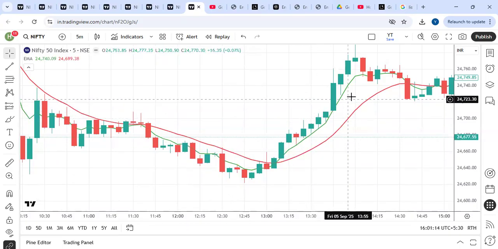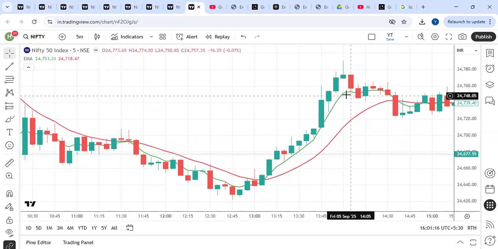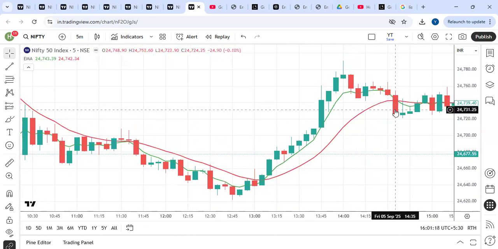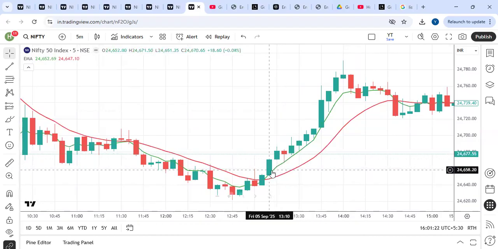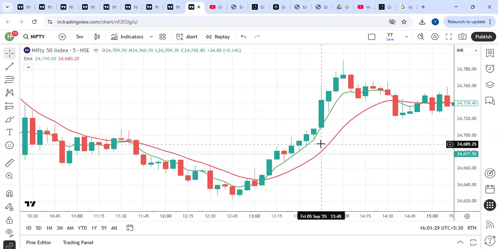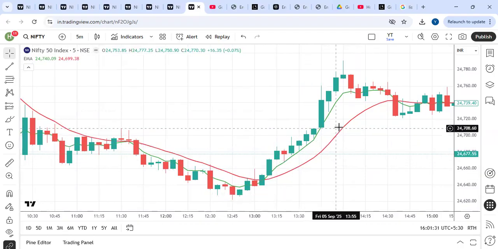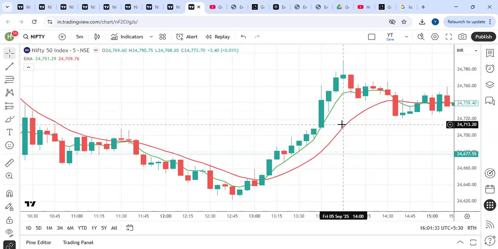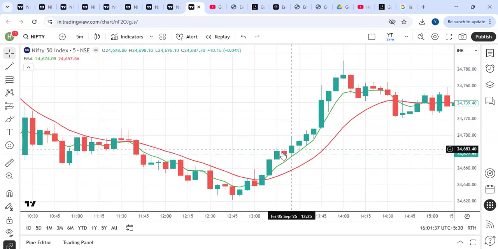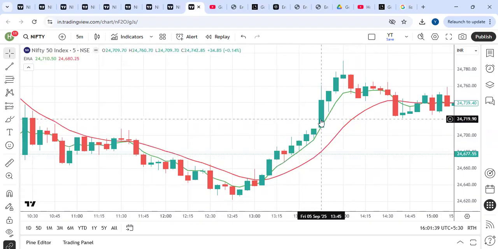You can ride the wave till the crossover happens on the other side. But if you see, you would have entered around 24,670, and you would have got what? See the high, 24,790. For me, if it is 50 or 100 points, I'm out. All right. See, a fantastic move. So such trades are there on the buy side.